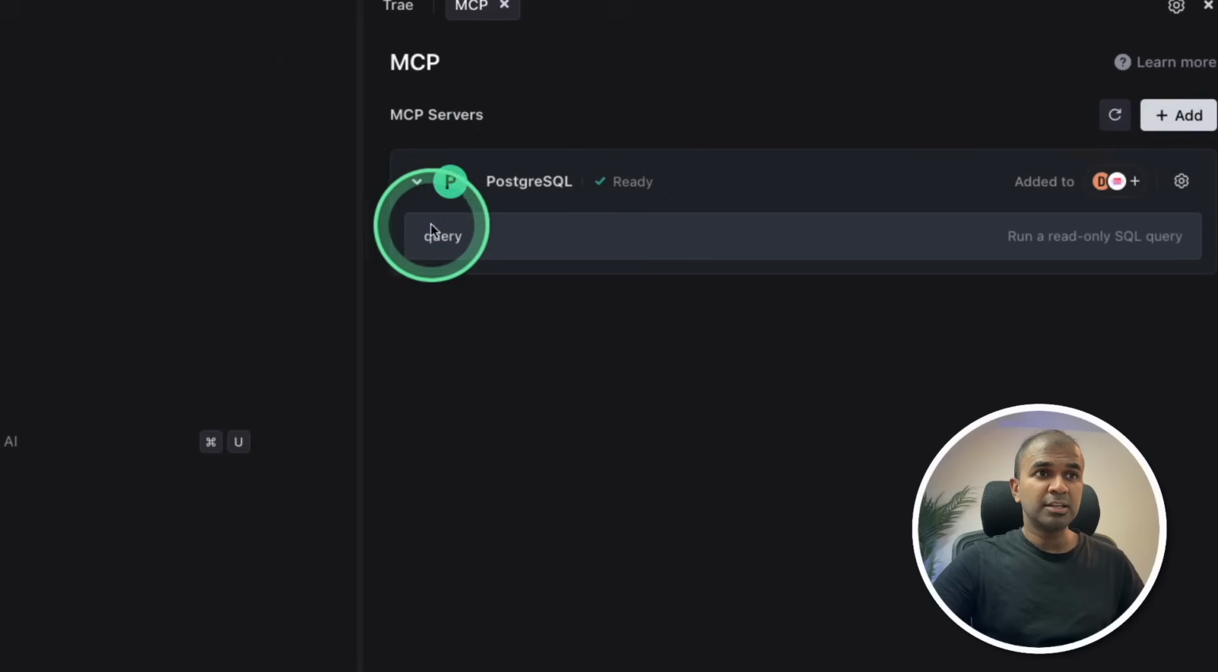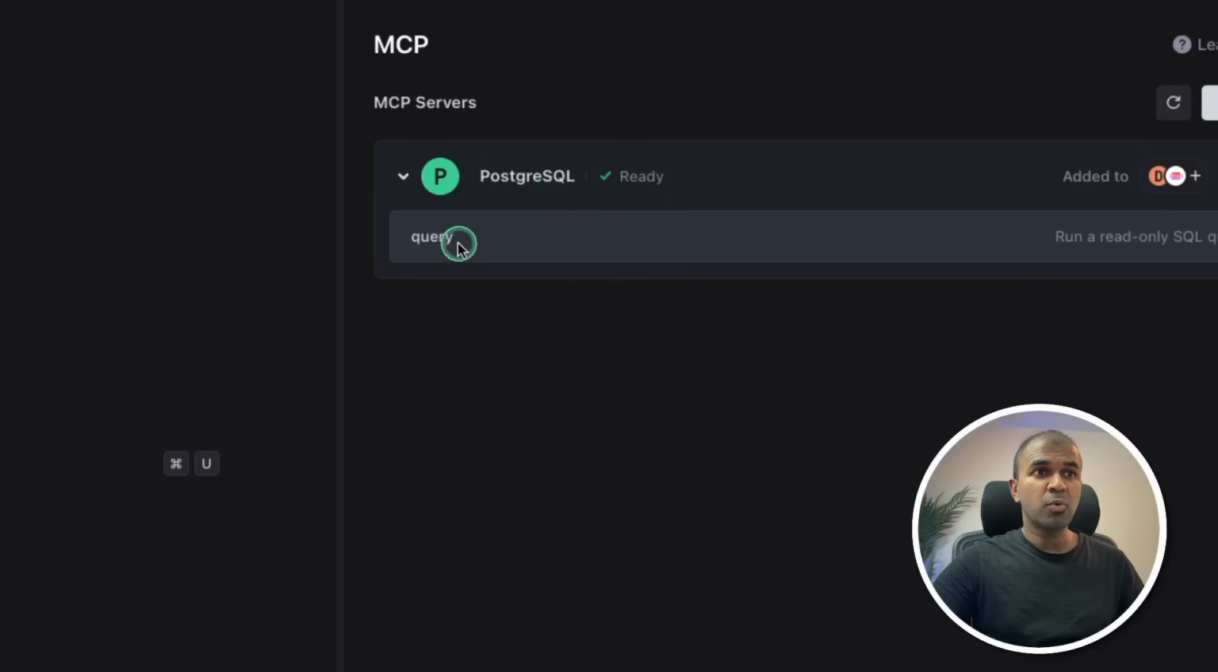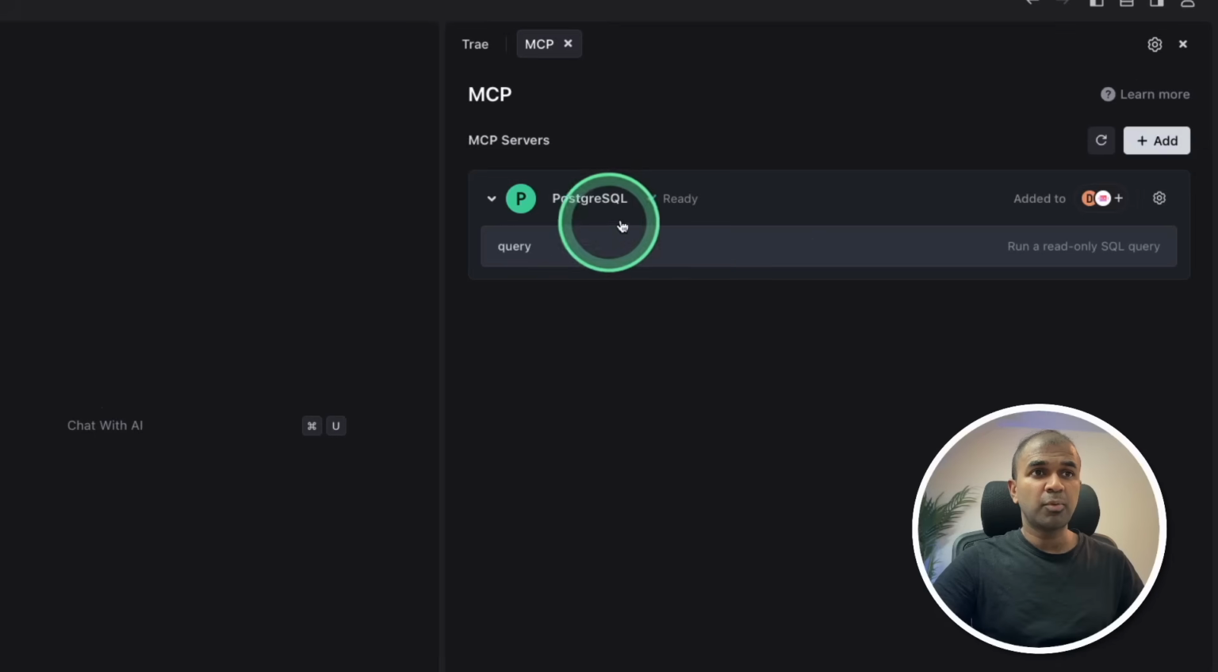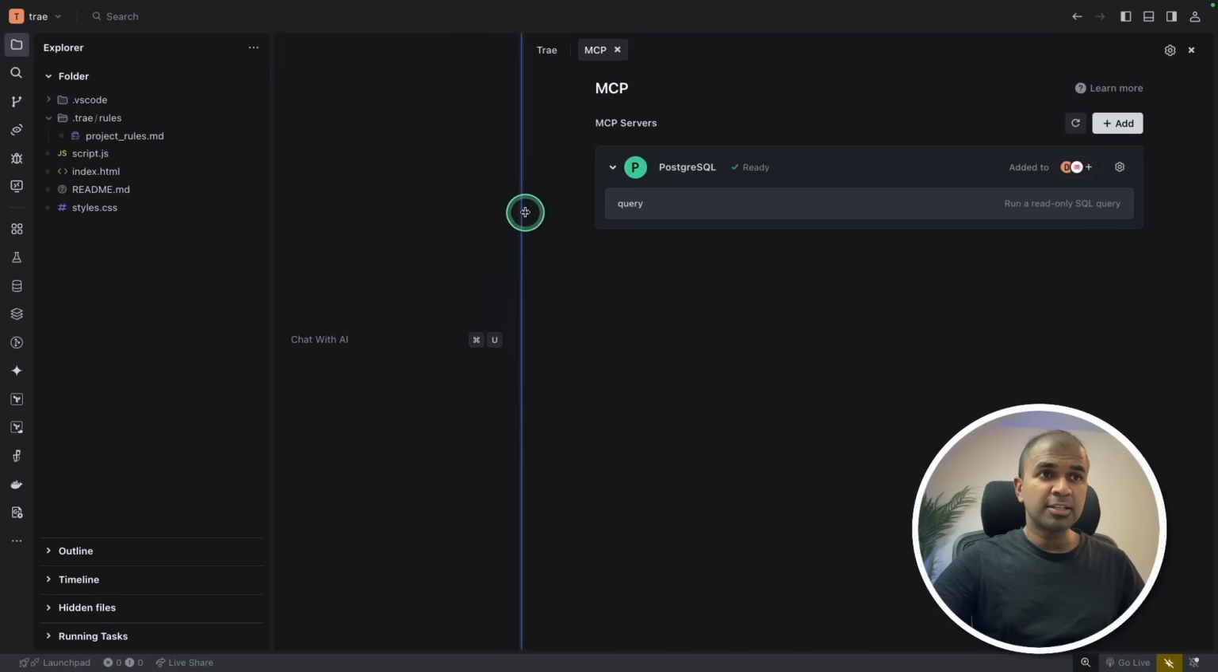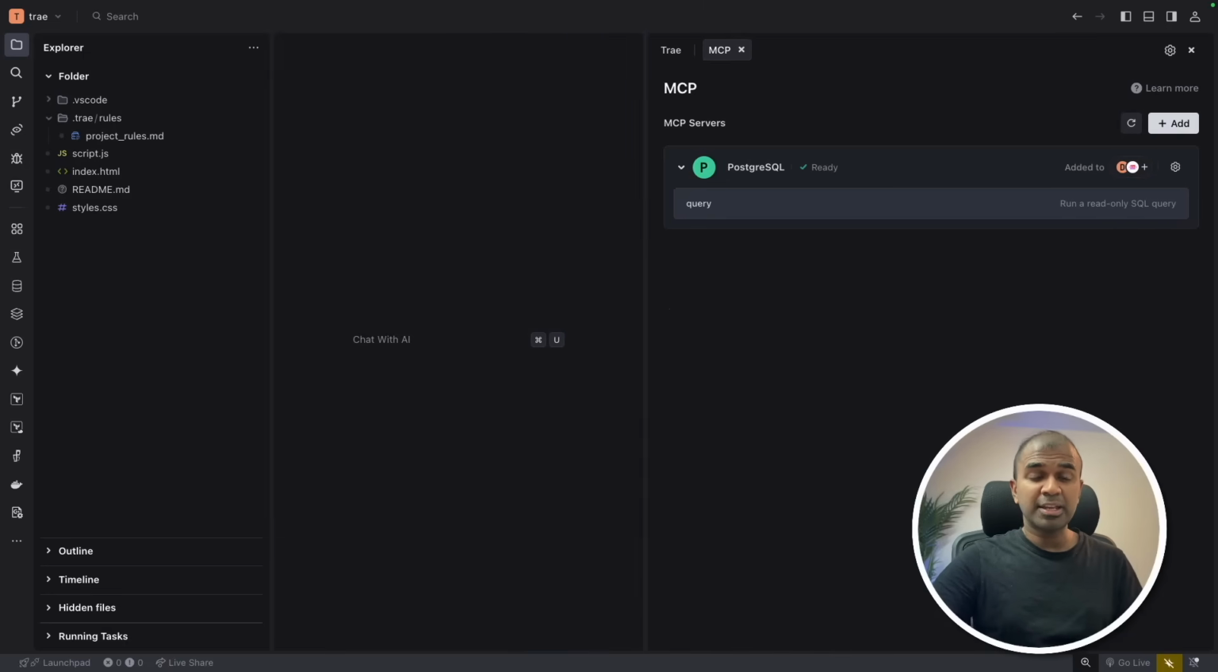So you can see the list of options here. Query is the main tool within PostgreSQL. So now we are ready to talk to the database and eventually integrate that with our application. In our case, we don't need to know any SQL code. You can just ask in natural language.